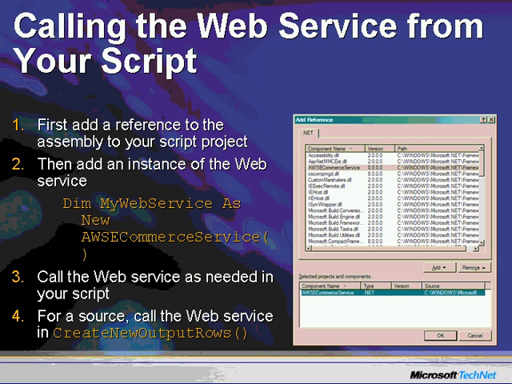Now, once we've created our web service and we've opened our package and we've added a script component to it, the first step for us is to add a reference to the assembly to our script project. In the demo, again, I'll show you how to do this. But essentially, you have to find a reference using the Add Reference dialog box. Having done that, you can now write script which calls methods in the assembly. And so you create an instance of the web service simply by creating a new web service instance, and you call the web service in the script as you need to.